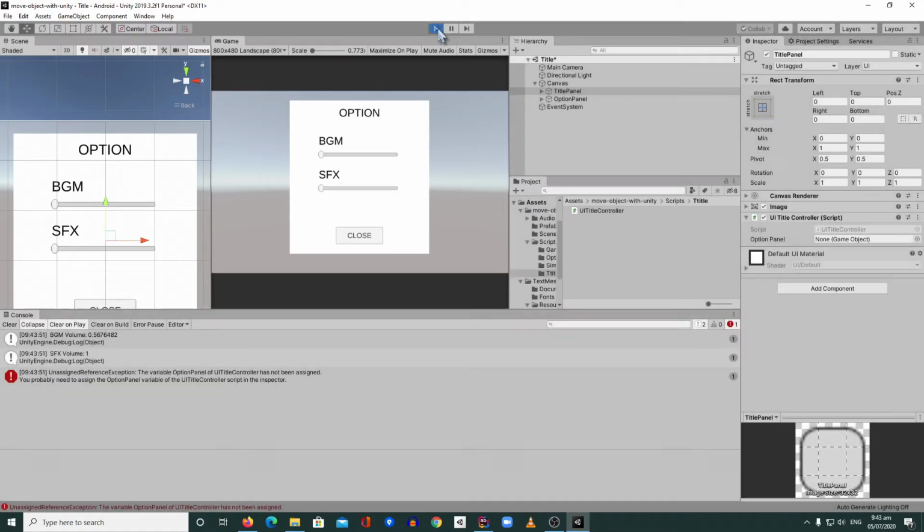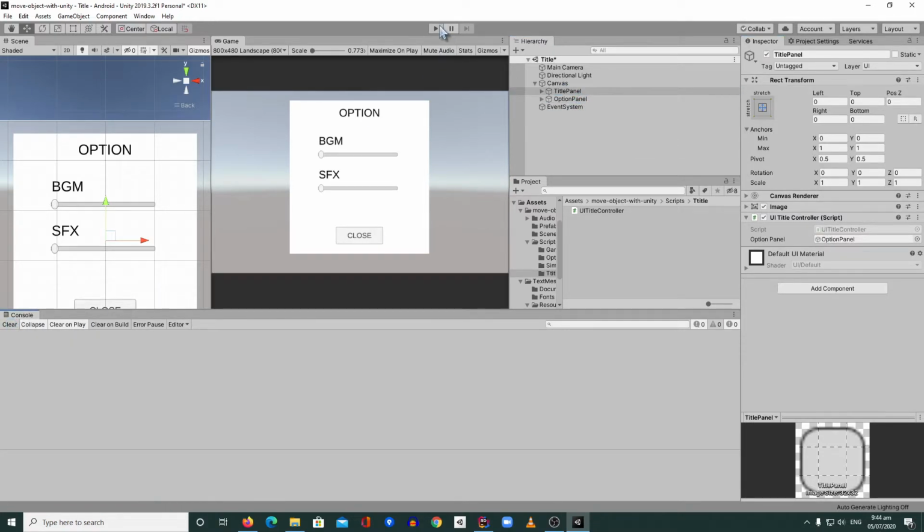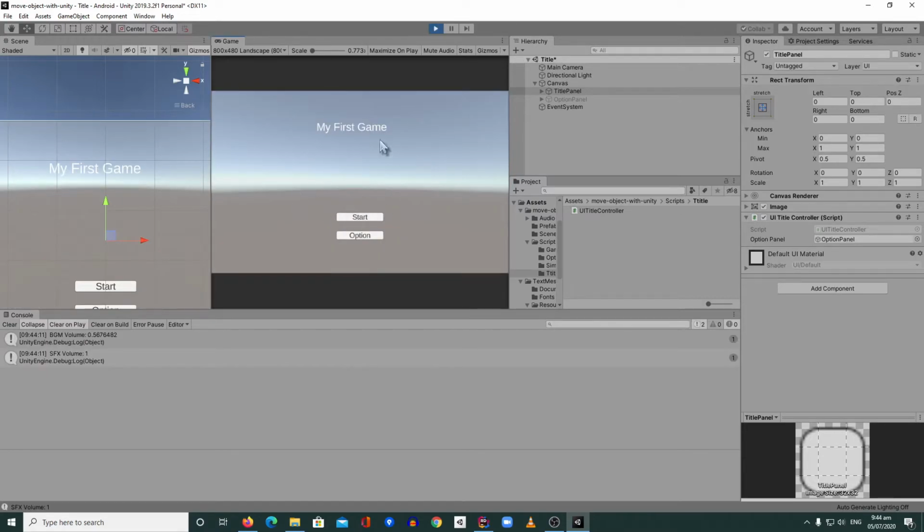But we got some error because we didn't pass the option panel. So see here, it's empty. That's why we have this error. So click title panel, drag the option panel. So clear the console, hit play again, and then the option will disappear or it will just hide.